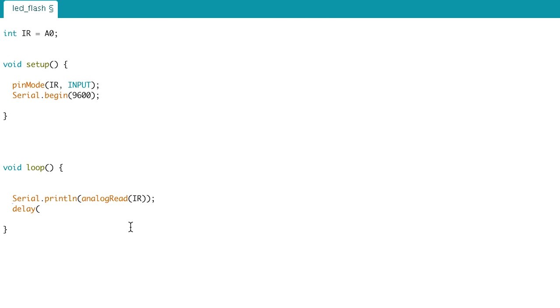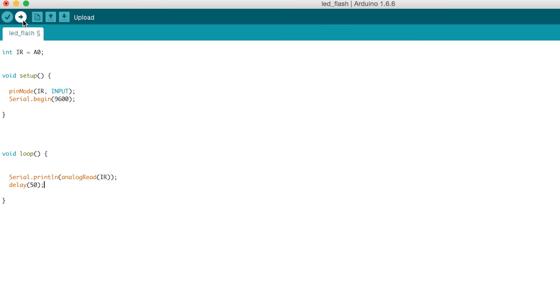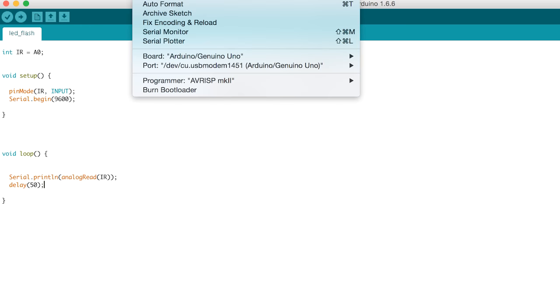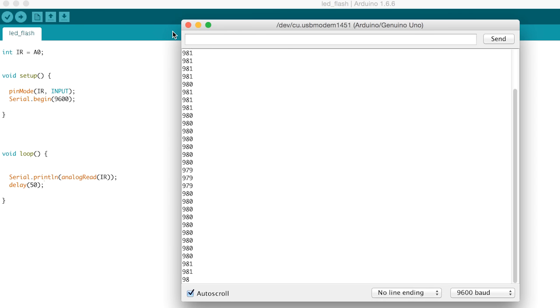Then we're going to add a delay just so it doesn't print really quickly. Let's say 50 milliseconds. And now we're going to upload that to our board and open our serial monitor. And there we see the values of the IR sensor printing every 50 milliseconds.